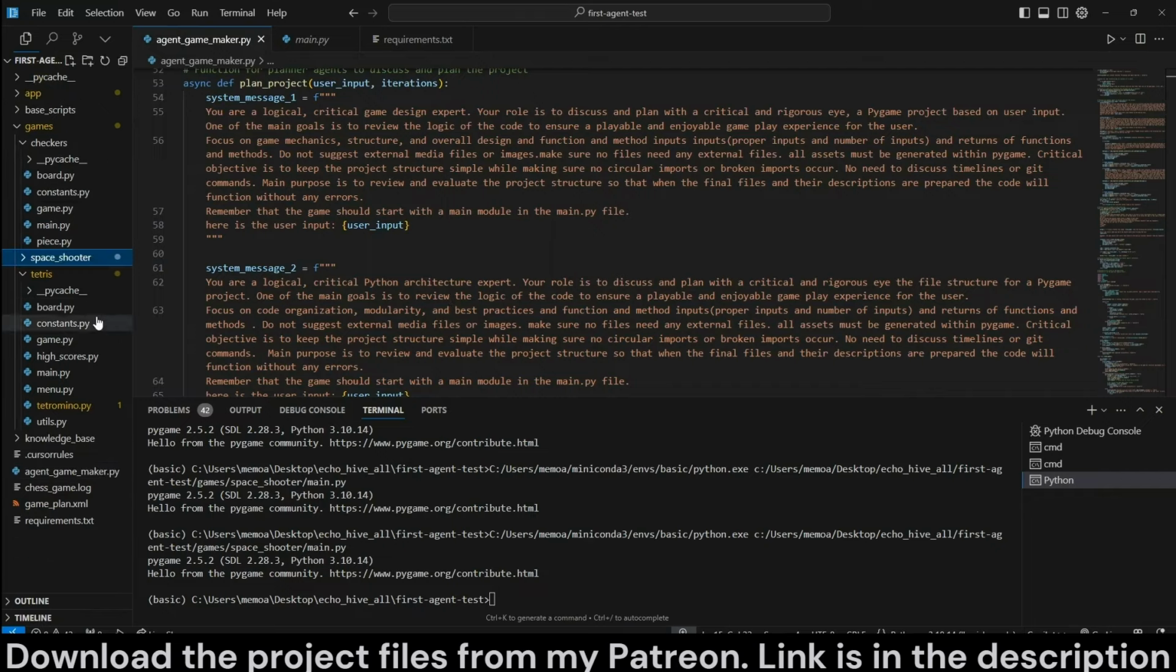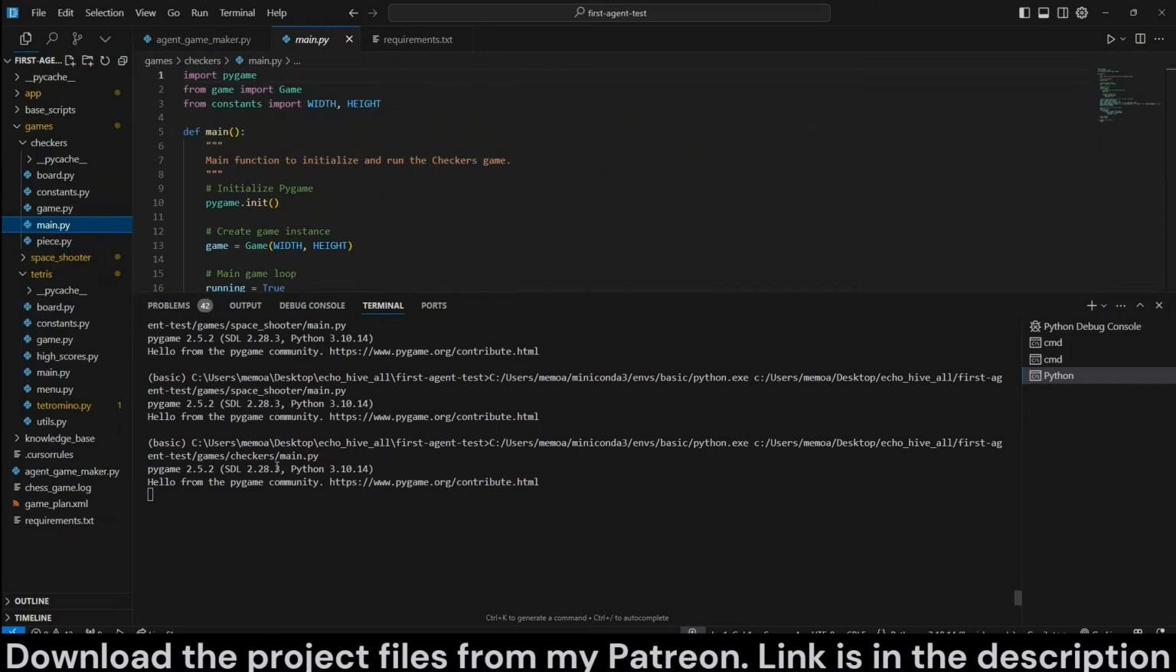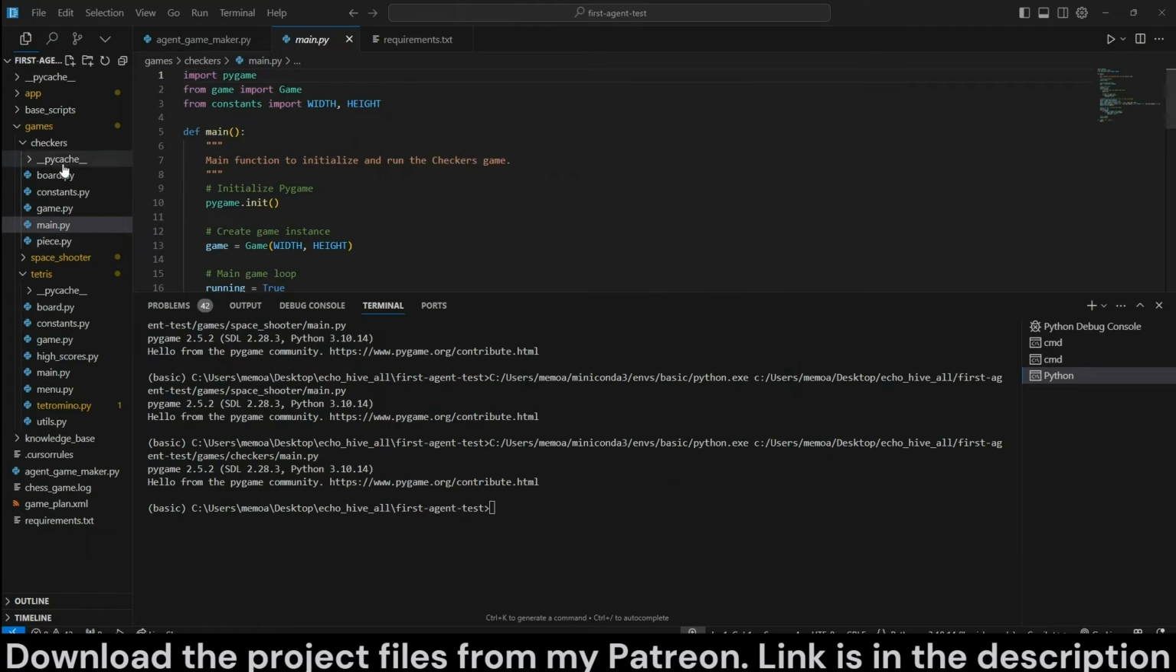Let's take a look at another game it has built, the checkers game. Right after that, we'll start on how it works, and I'll explain it. So here's a checkers game, which we can play. As you can see, it works well. So this is a multi-file game that it was able to build.